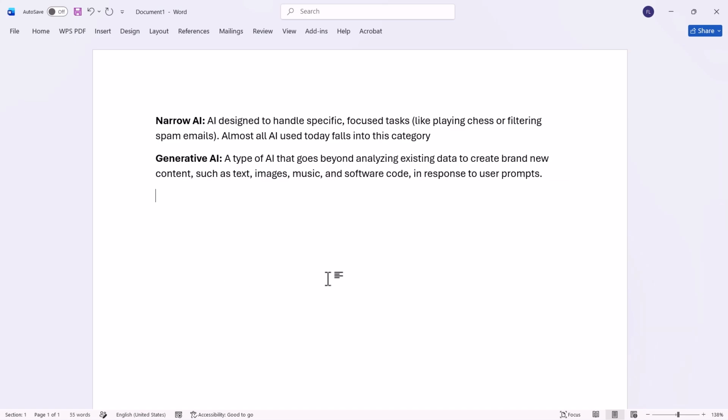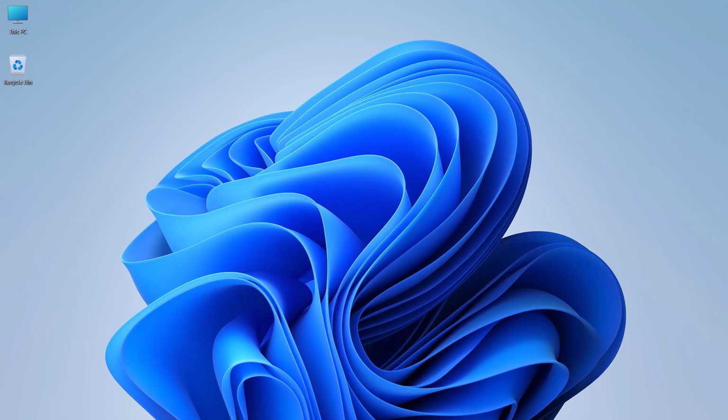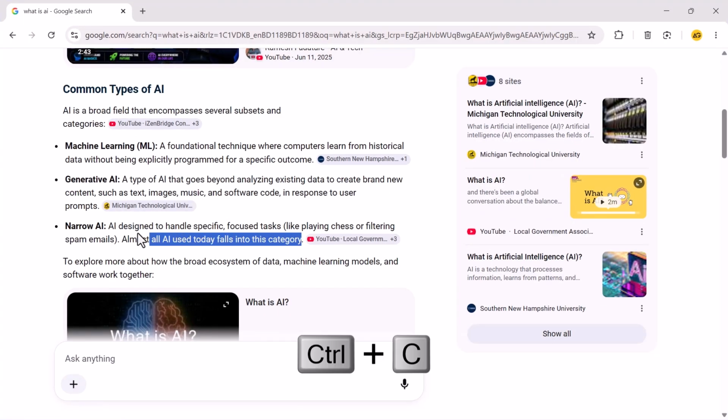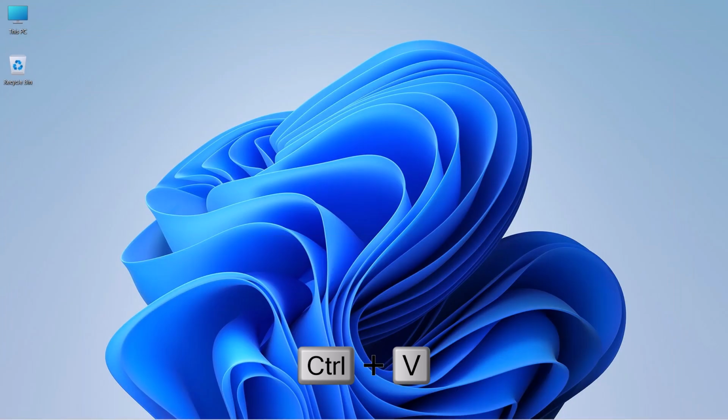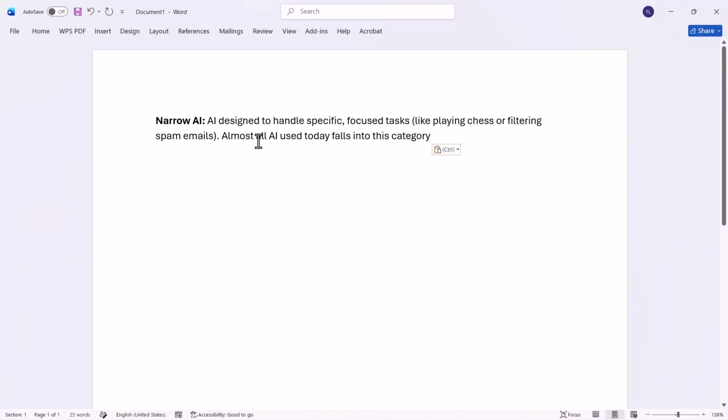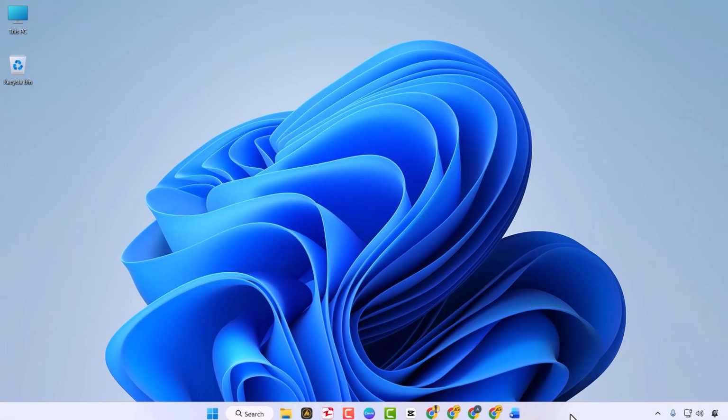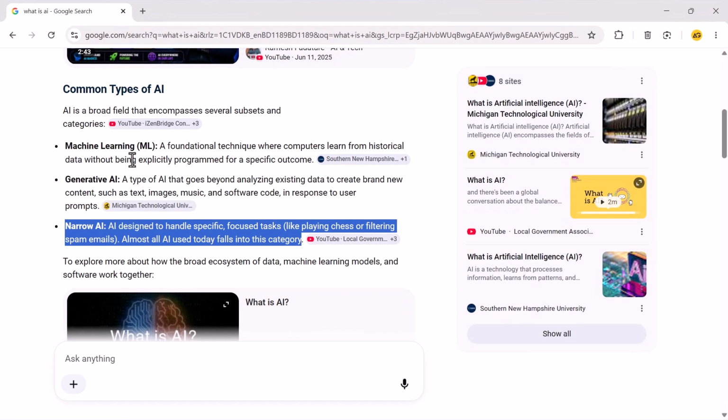Let's get started. Normally, when you copy something using Ctrl plus C and paste it with Ctrl plus V, you can only paste the last item that you copied. But there is an option that lets you copy multiple items and paste them whenever you need them.